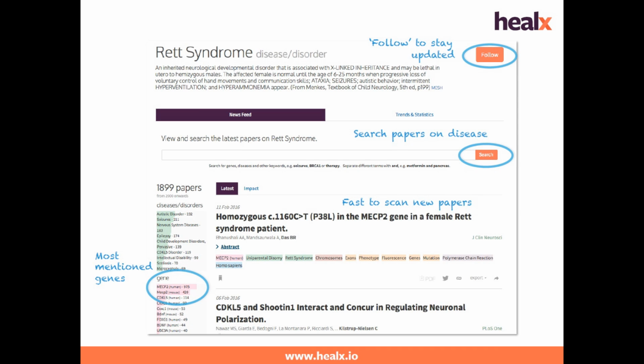So this is an individual disease page, this one's for Rett syndrome. The main part of the page on the right-hand side is a news feed, where you can see all the latest papers, with the newest ones at the top. And the idea is it's very fast to scan down and see what papers are about. So you can open up the abstracts and read them in line. You can also search all of the papers on Rett syndrome with that search bar at the top.